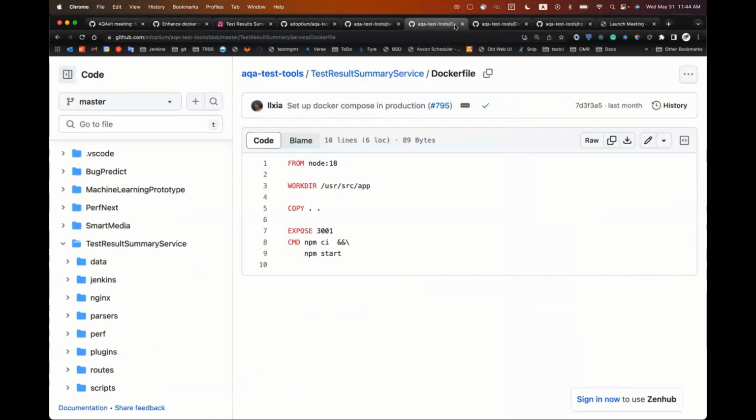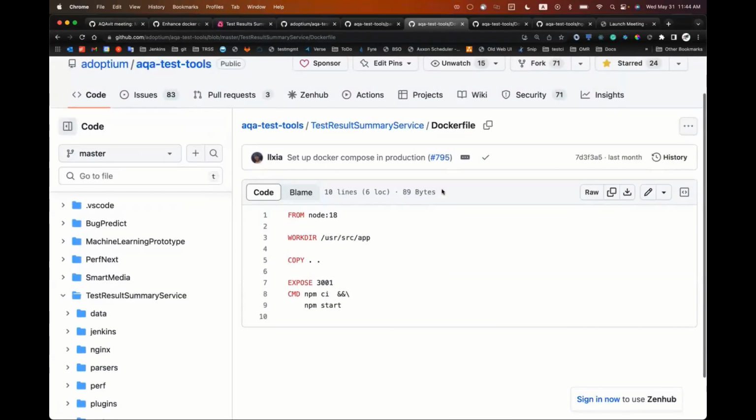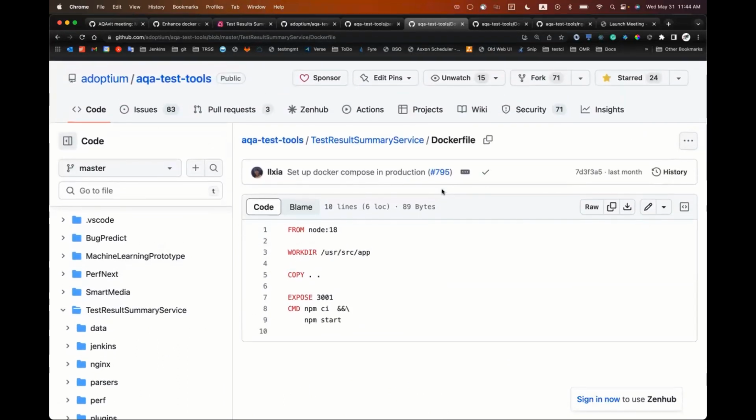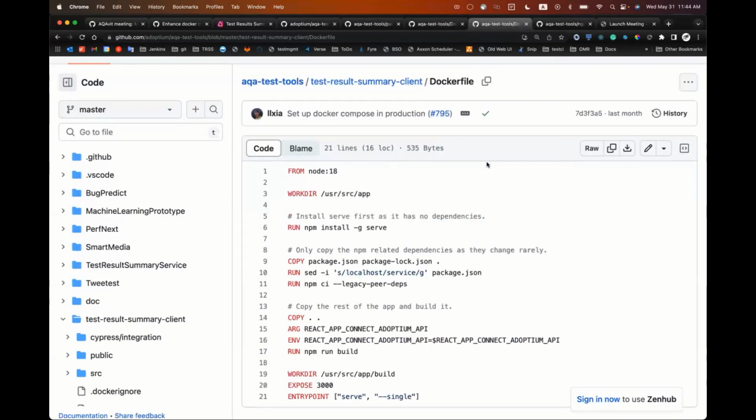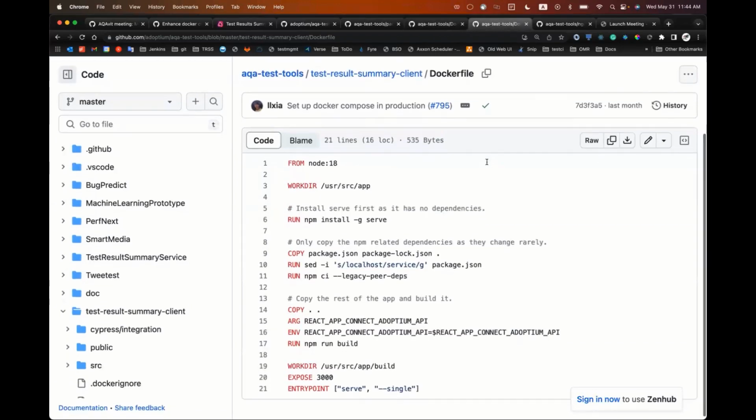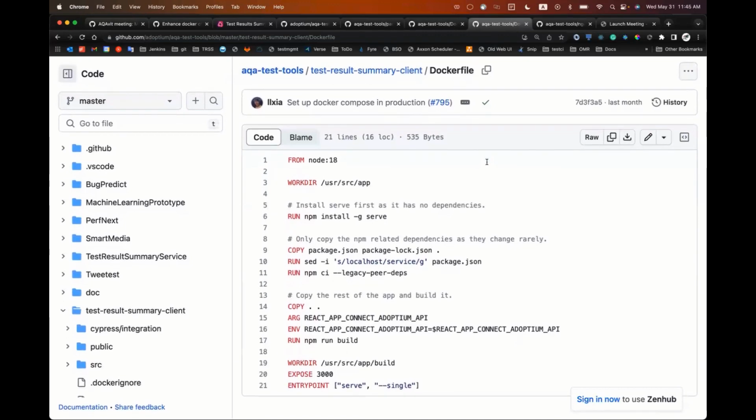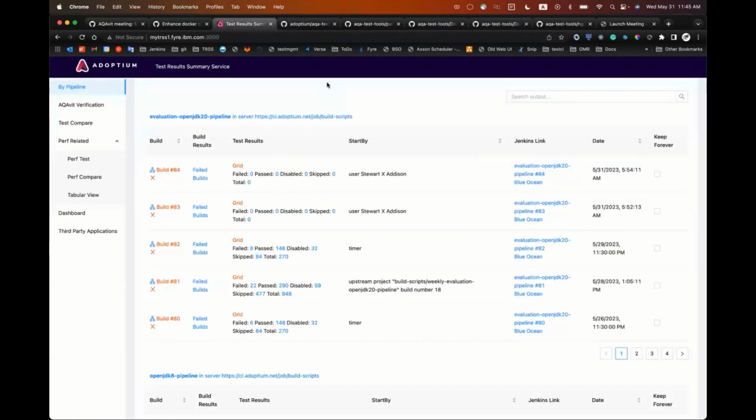And then the rest of them is pretty straightforward. There's a Docker file inside of each folder. On the server, we have a really simple npm CI and run npm start. And on the client, we also have one Docker file that will compile and run the React code. And then that's about it.